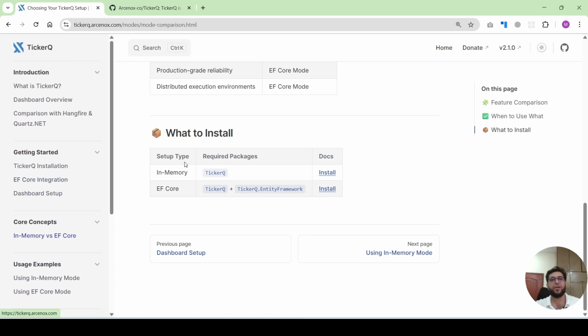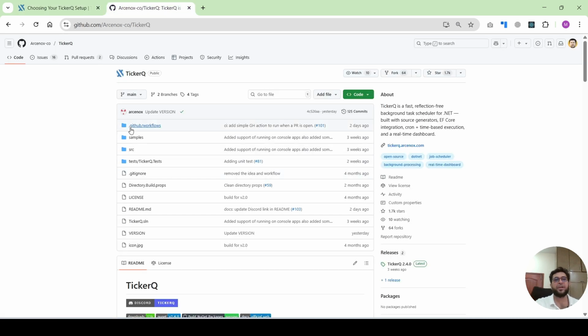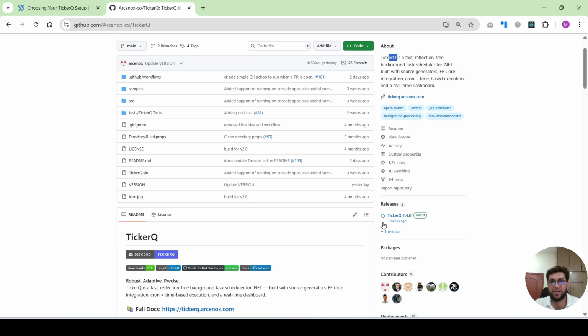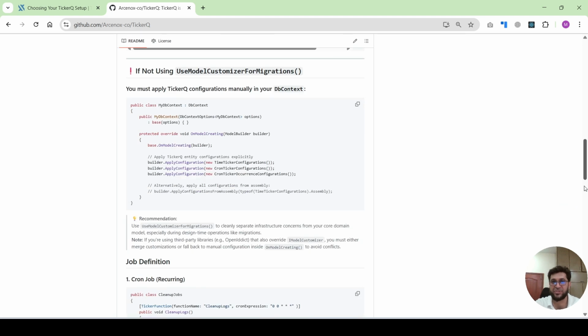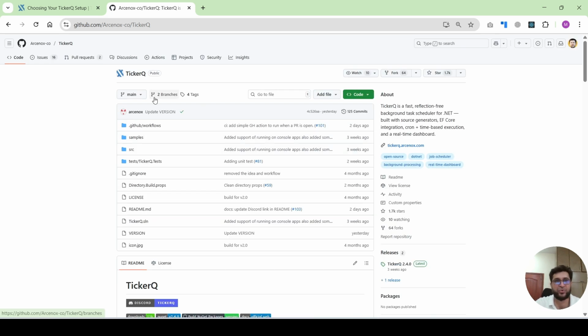This is the documentation. You can read all the documents and get the information you require for your task. And here is the GitHub repo. They have about 64 forks and 1,700 stars, which is quite good. It's newly launched, but it's a quite fast and reflection-free library. You can also contribute to this library. You can fork it and make changes. You can also report the issues they currently have. So this is all about the introduction.